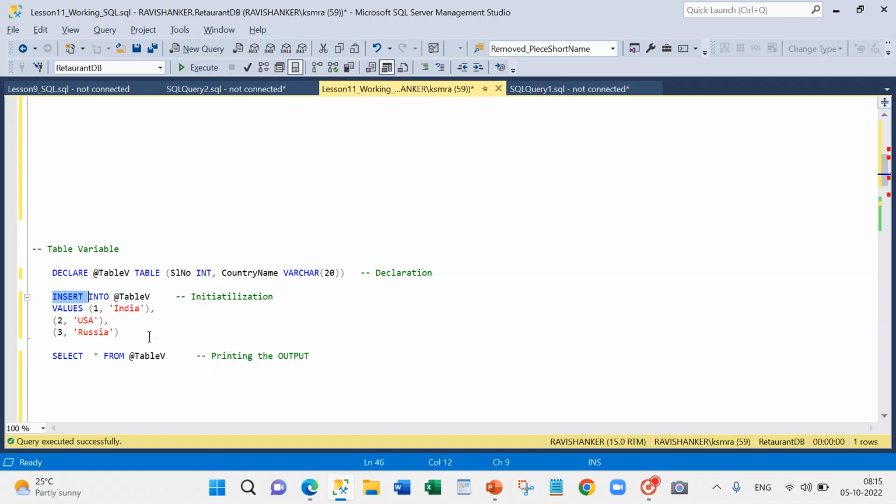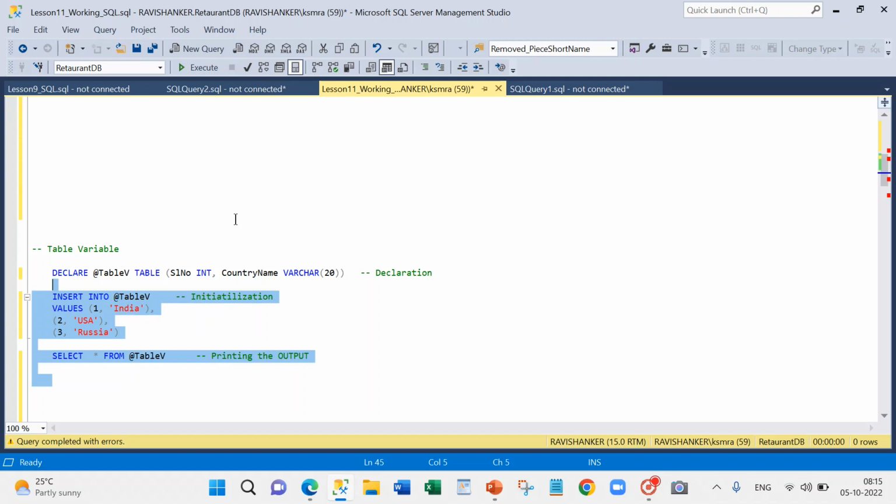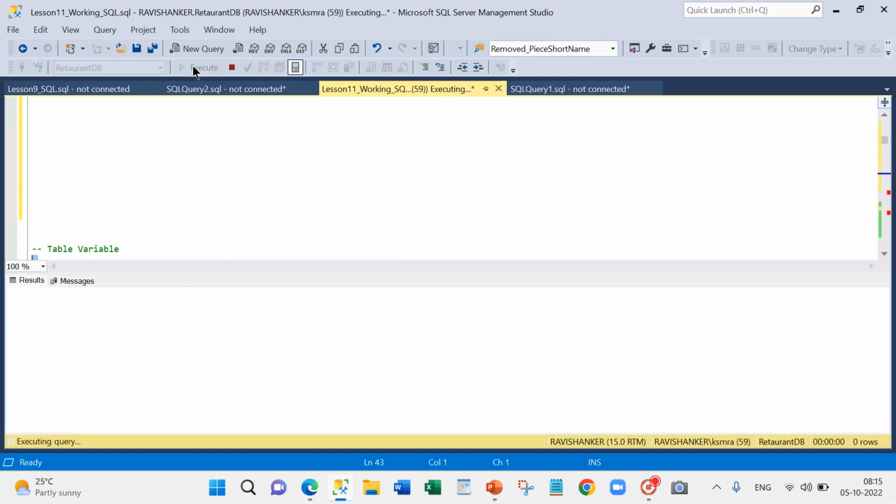And then we treat this like any other normal table. We insert into a table, so similarly we can insert into a table variable. This is what we are initializing through the insert into statement. I'm inserting three countries with the serial number, and I'm going to print it, also treating it like a table. Now I need to execute all three because this is a temporary variable. So I need to declare, initialize, and then print it.